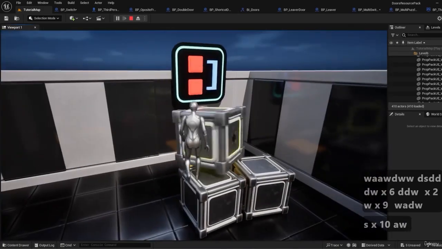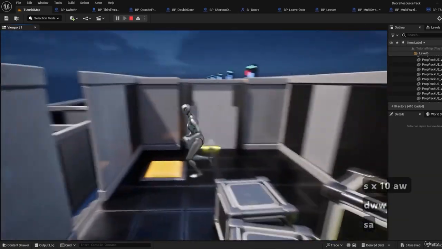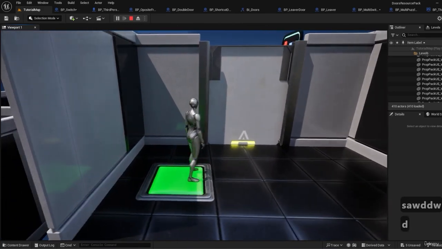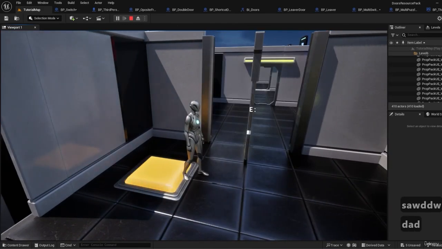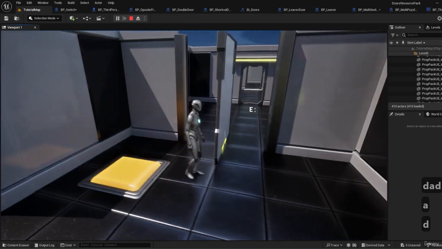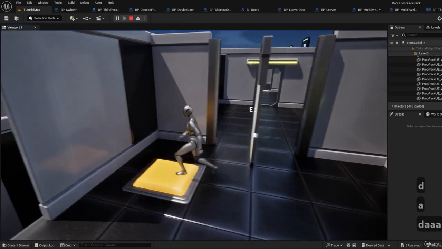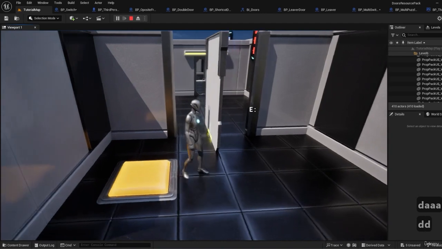Let's move this to the switch. All right, it didn't open. I move here, it still doesn't. This triggered the false, so it's fine.